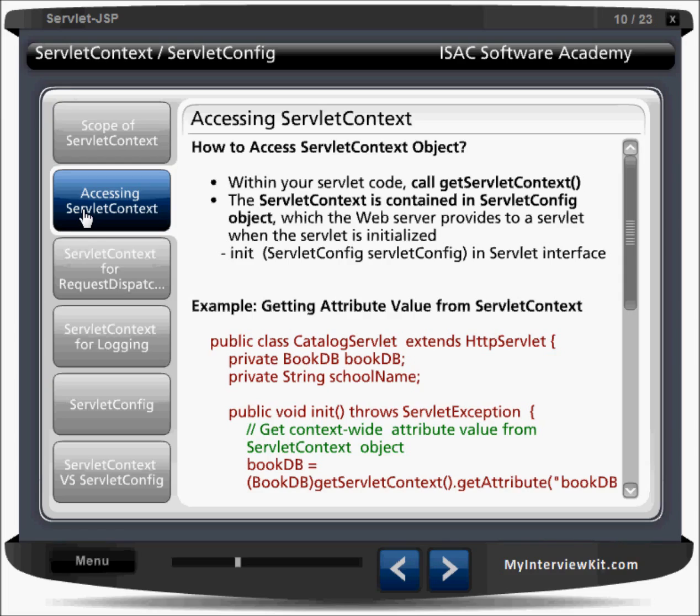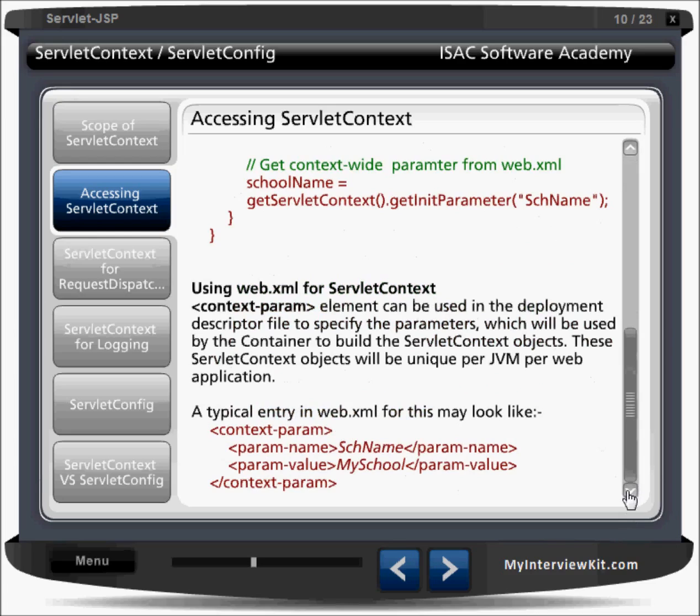Okay, accessing servlet context. Let us say you want to set some value with the servlet context and retrieve a value from it, and there are some context param kind of things in the web.xml. If we have some value with the context param, we can retrieve the value in our servlet. So let us say you have a context parameter: school name is my school. This is the name and this is the value. Once I look for this name, I'll get this value. So this value we can set in web.xml.